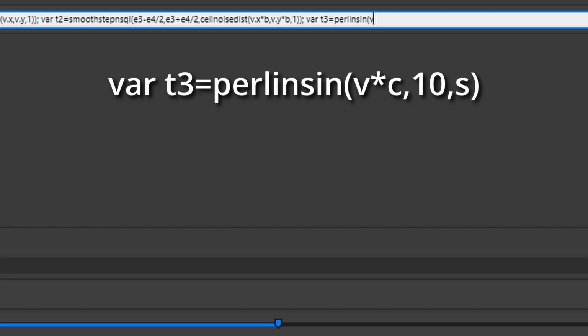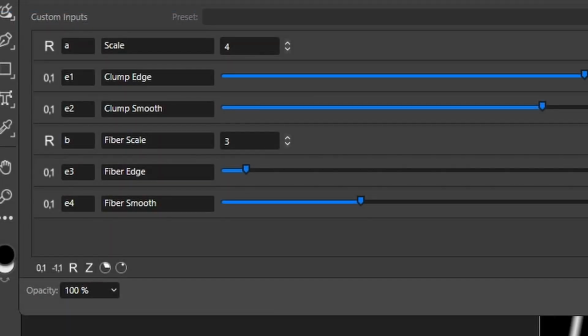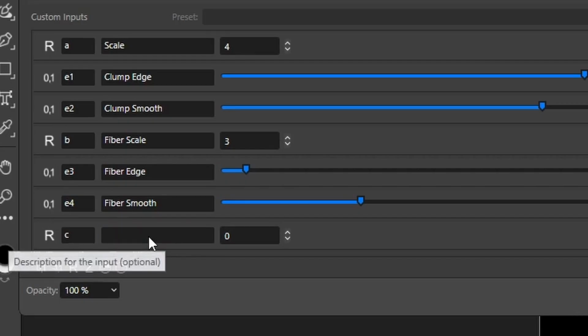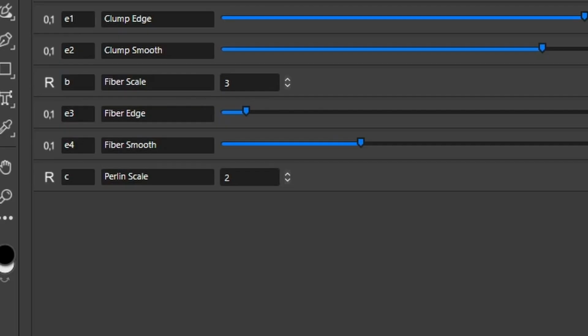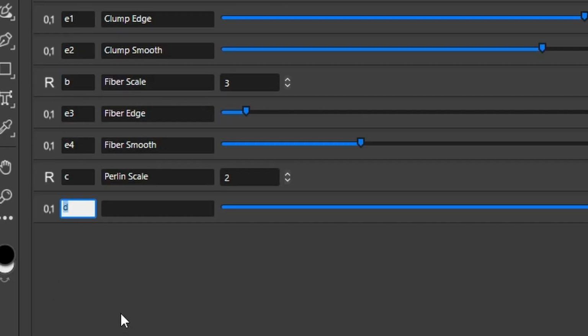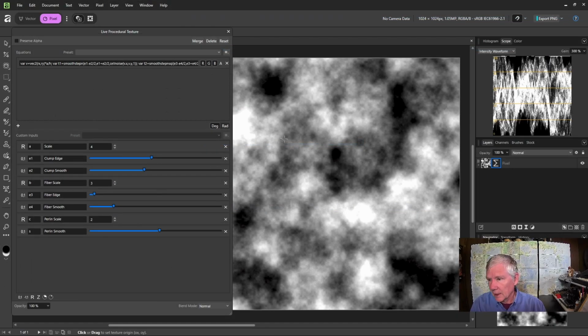And I'm going to have a separate scaling factor for this, so it'll be V times C. And then I'm going to use 10 octaves. I don't have to change that. And I'll use the smooth factor on this one like that. So I need to add a real number input C. This is my Perlin scale. And a 0 to 1 range input S. And this will be my Perlin smooth. I'd like to make this look sort of fuzzy.